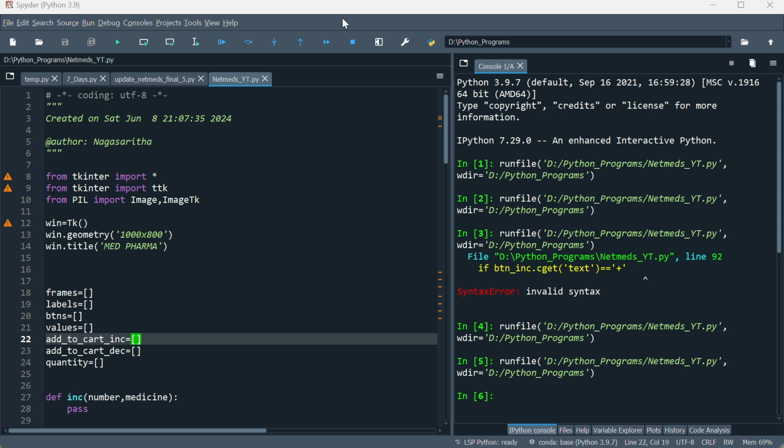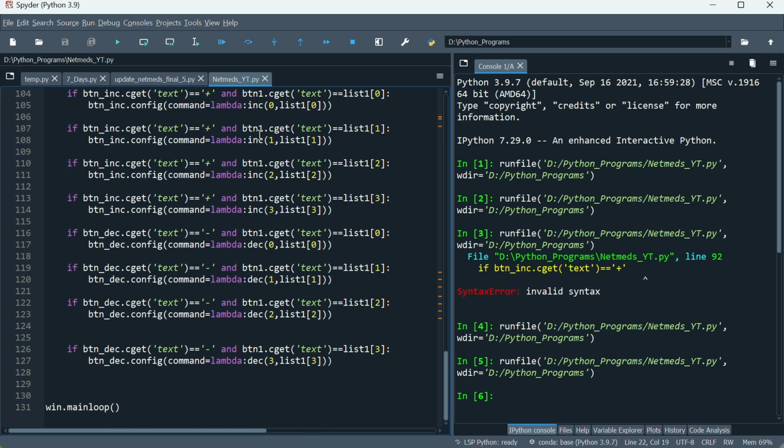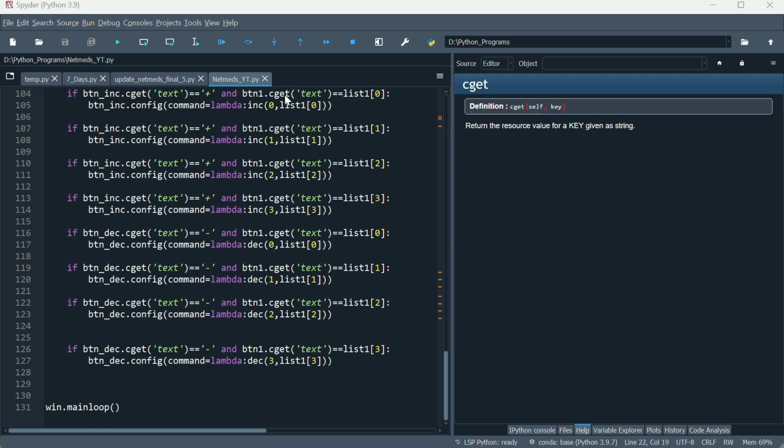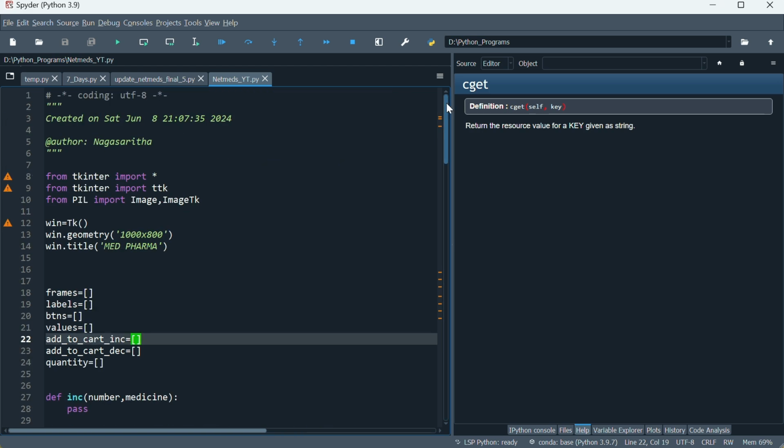This is the third session on the online medical store, and in today's session let's look into the increment functionality. We had seen the condition when to call the increment functionality in our previous session, and today let's write the functionality for the increment function.